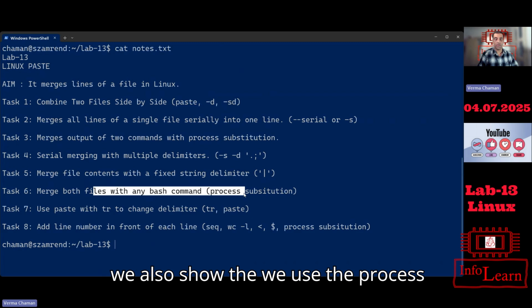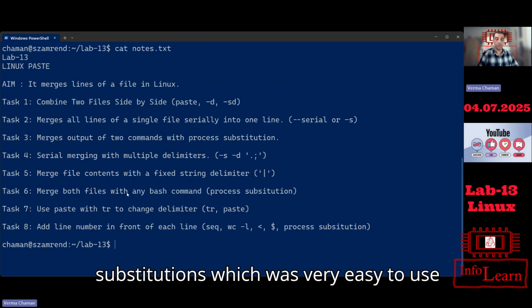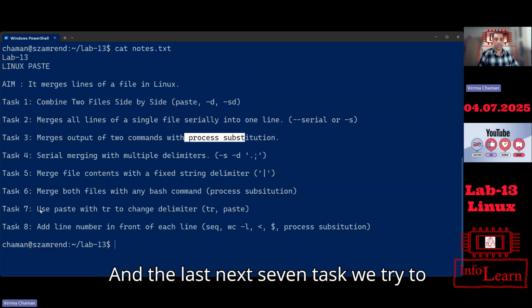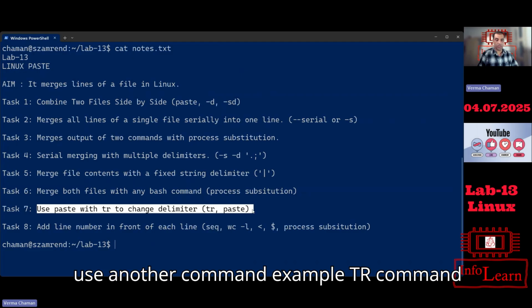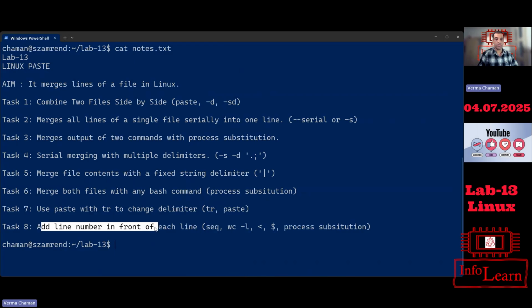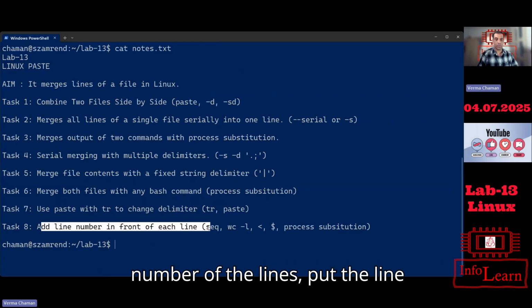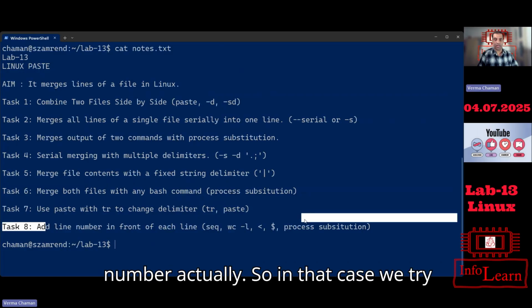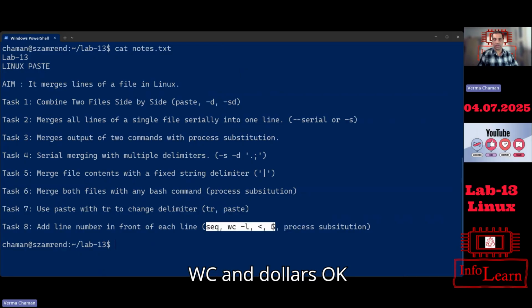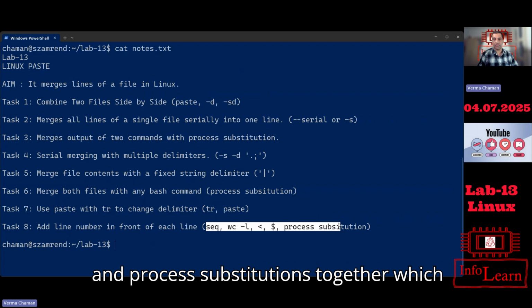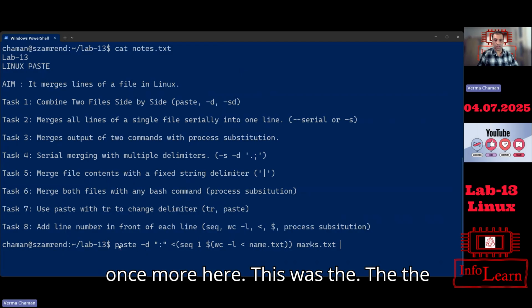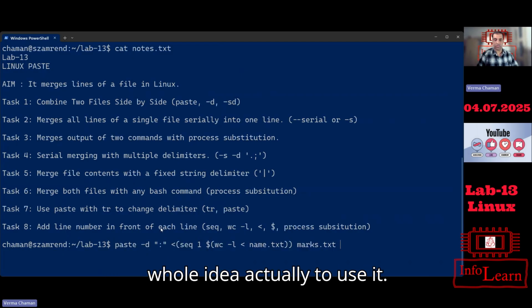We also showed the process substitutions, which were very easy to use, and we used them previously. In the next task, we used another command, for example the tr command, together with the paste command. And in the last, we manipulated our file with the serial number of the lines, putting the line number. In that case, we used a couple of commands, seq and WC and dollar, and process substitutions together, which I wanted to show once more. This was the whole idea.